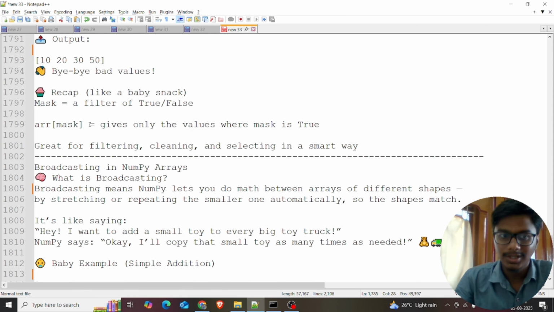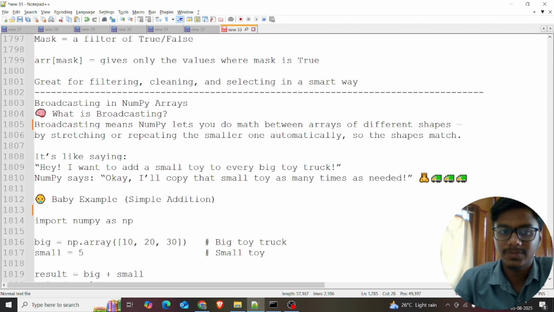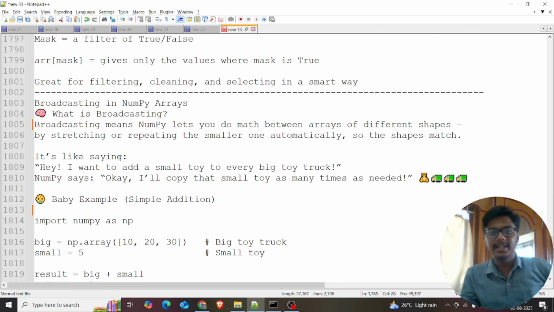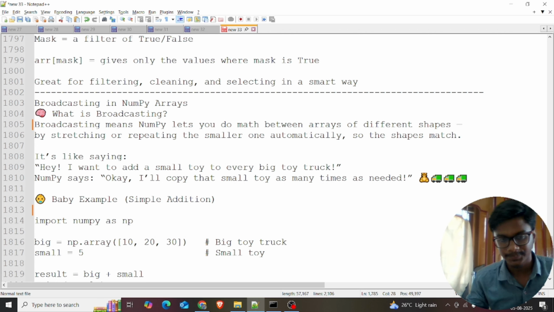So recap: we use the mask as a filter of true or false values. That's the basic definition. Now let's get into another topic called broadcasting. I explained this term in the previous session itself. Broadcasting lets you map between arrays of different shapes. First let me tell an interesting story.